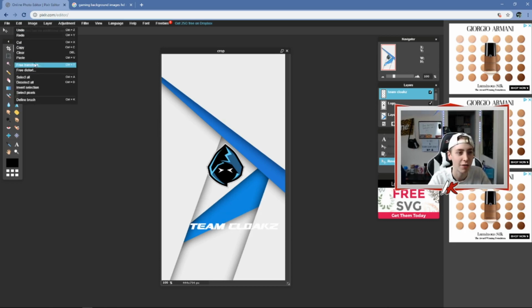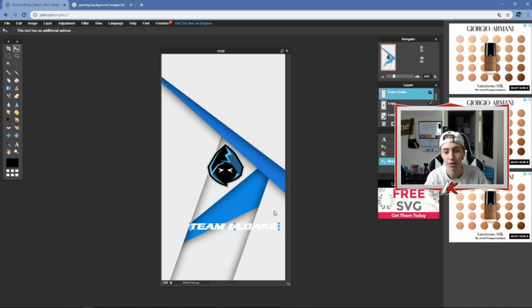I'm going to go to edit, free transform, because it's no longer an actual text box. It is rasterized as a picture, so I can edit the shape of it and everything like that. I can size it to wherever I want it. I can put it here, I can rotate it a little bit more, I can have it right here and hit enter. So now I have my team name, I got my logo and everything like that.